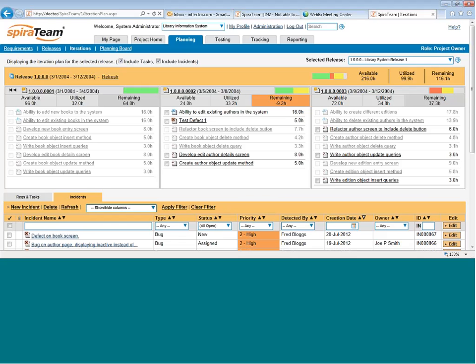Hello. Today we're going to be looking at the SpiraTeam planning board and iteration planning functionality. This functionality lets you take your requirements, your user stories, your tasks, and your defects and plan them for your project. We've logged into the system and we have our sample project up.